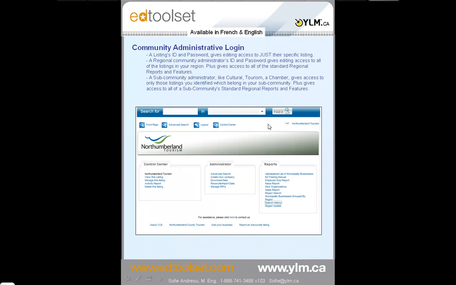And you will end up with an ID and password, your administrative login. It recognizes who you are if you're the region or if you're a sub community like cultural or tourism, and we train you on how to access your database, downloading data at any time, looking at all of the reports.